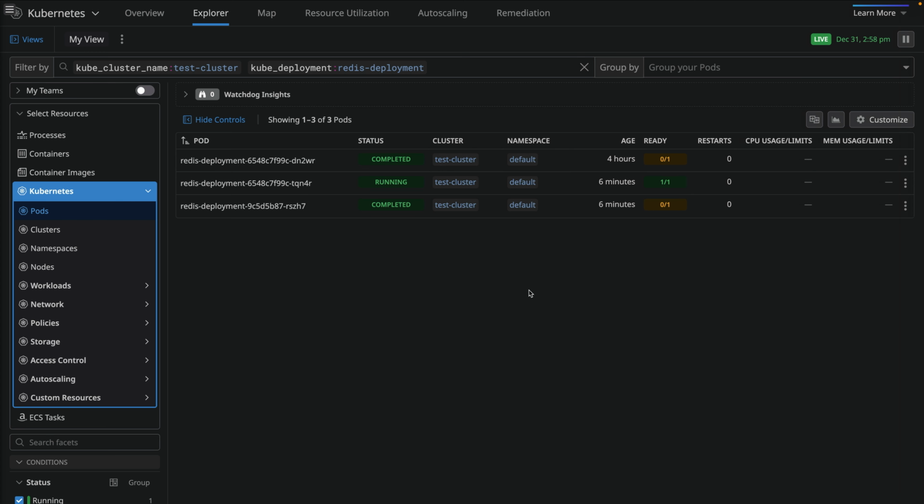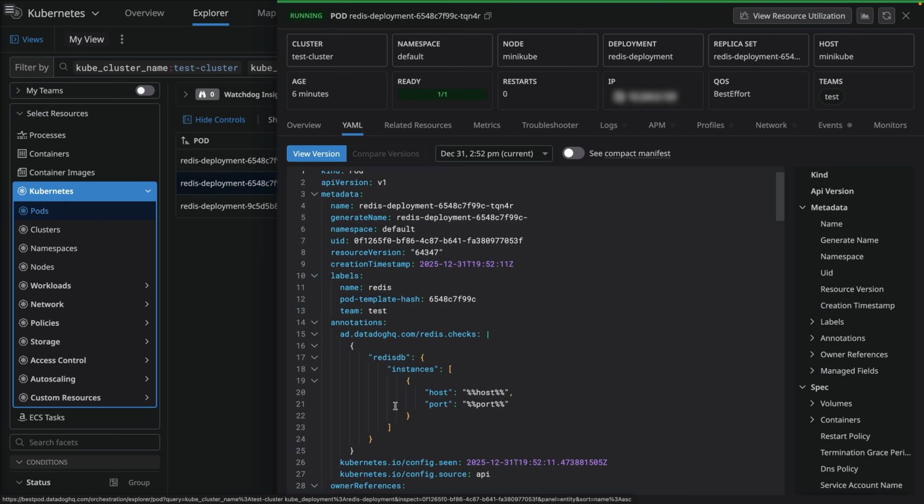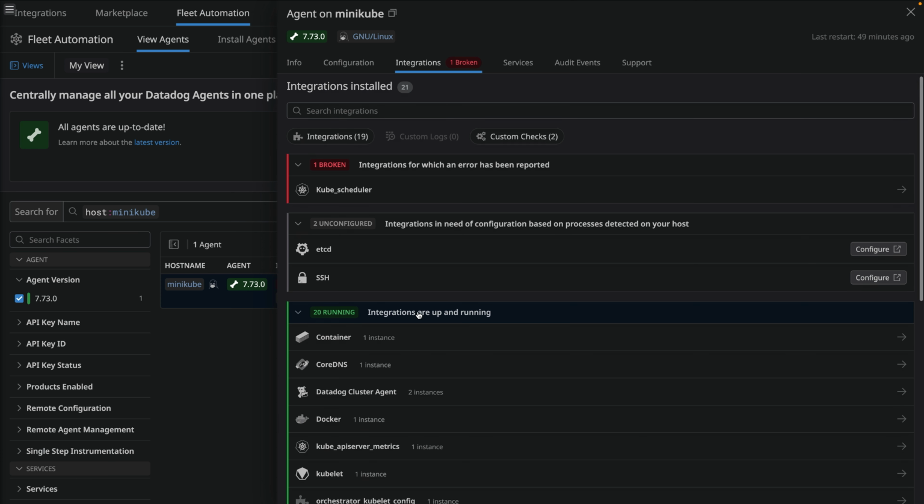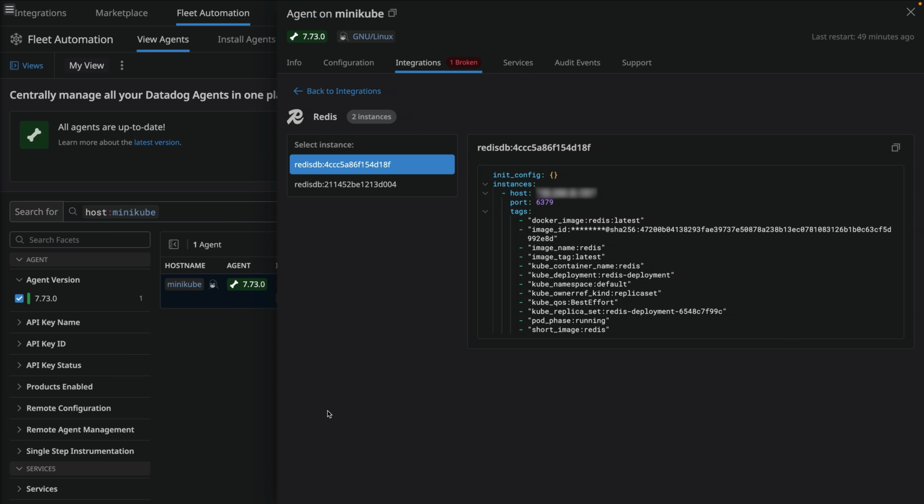Now let's go to the Datadog platform to see if the integration is properly configured and working or not. On the Kubernetes Explorer's pods view, we can see the exact autodiscovery annotations I've configured in the YAML tab of my Redis pod. In the Fleet Automation view, we can also see the Redis DB integration running. If I click Redis in that view, it opens up the exact configurations and tags in YAML format that are picked up by the agent.